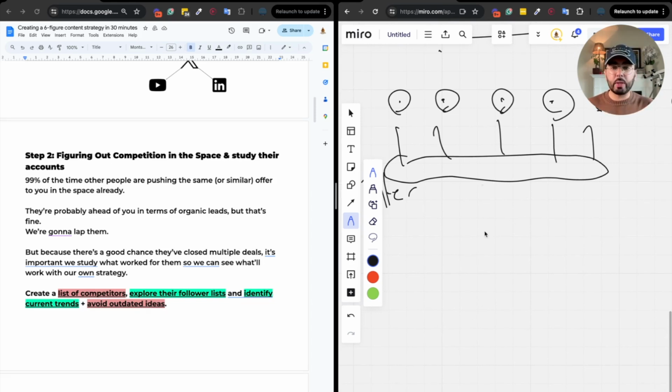So there's so many people pushing the same offer as you. There's nothing that really makes you stand out. They're probably ahead of you in terms of organic leads, but that's fine. The way we're going to lap them is by understanding exactly what content works for them and using those as our baseline for our content strategy where we can start building on top of.